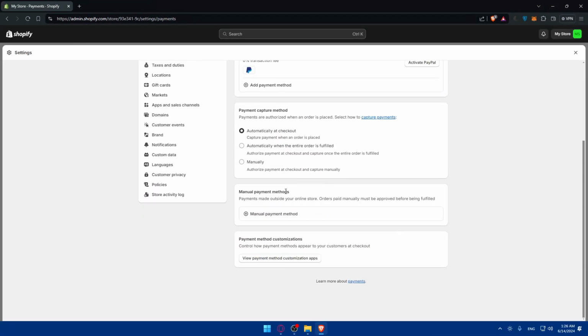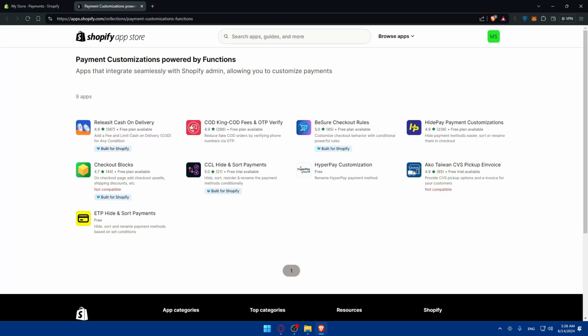Other than that, as you can see, you can enable some manual payment methods. For example, payments made outside of your online store or paid manually must be approved before being fulfilled. You can add that if you want cash on delivery, money orders, bank deposits, or even create a custom payment method. And of course, here there is the method customization. There are a lot of apps for you to check if you want to add things to automate things for you, depending on whatever you want.